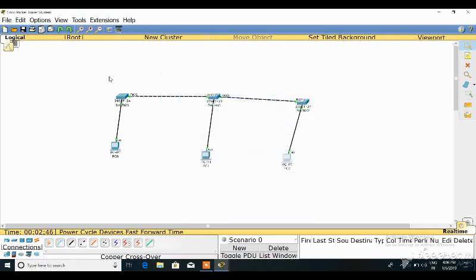It is completed. Now we are checking sending message, F0 to F2 successfully. PC0 to PC2, PC1.